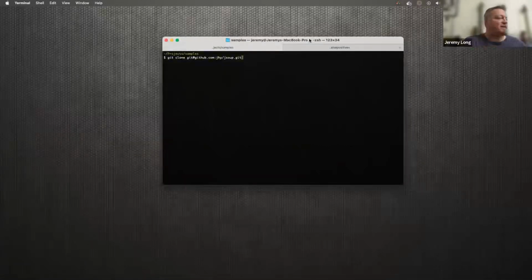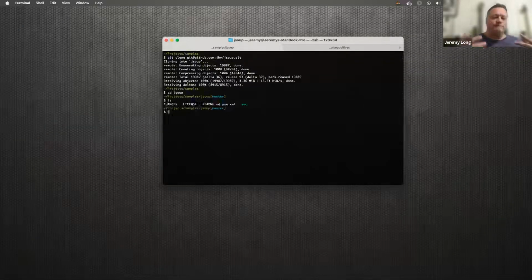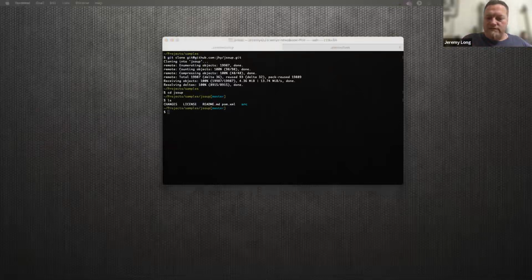I have no idea if there's anything in JSoup or not, but we'll just start by cloning JSoup. And it's just a library that's used for parsing HTML. So one of the first things that we'll do here, I need to move some stuff around here. One second.